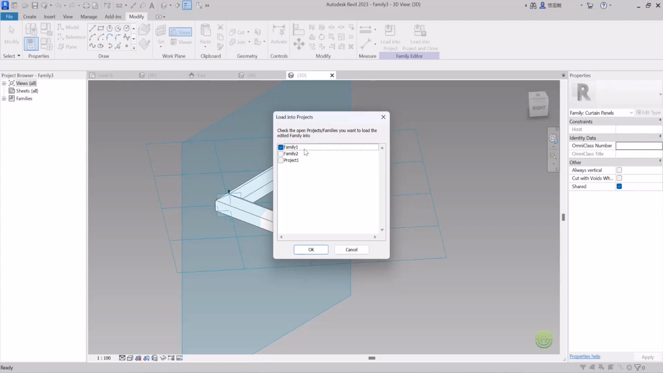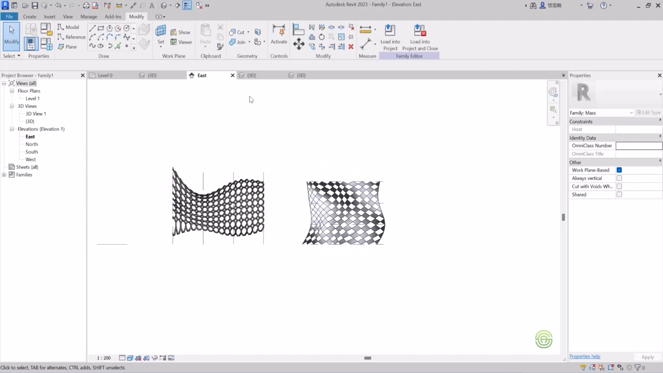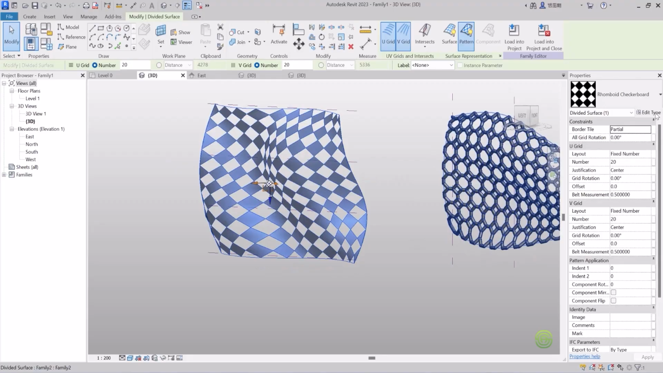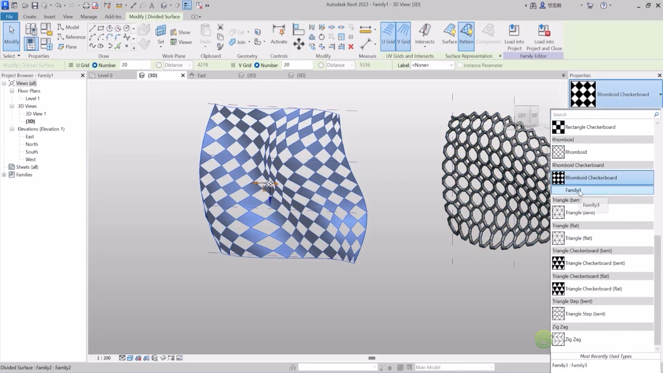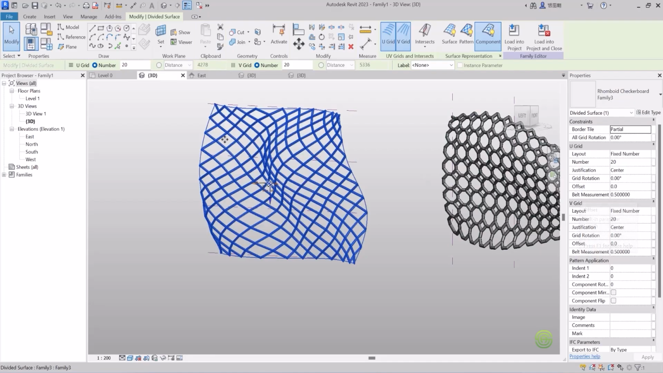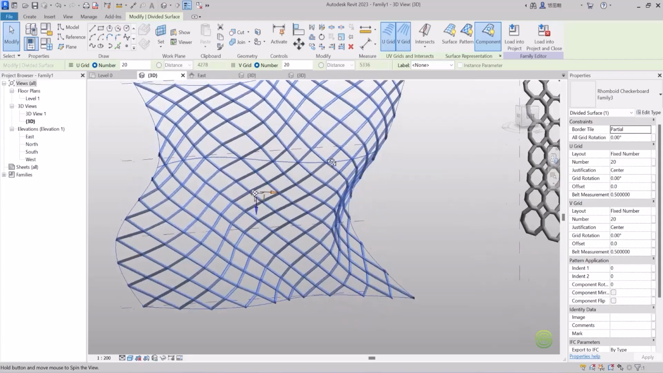Select family one, which is the main conceptual mass family. Family two is another, this one, curtain panel pattern based family. So we have to click on the family one and click OK. Now to go to 3D view in the conceptual mass, just select this pattern and here you have a family 3, which is a thickness added to this pattern. Just click on family 3. Now you can see we have added thickness to this pattern like this.